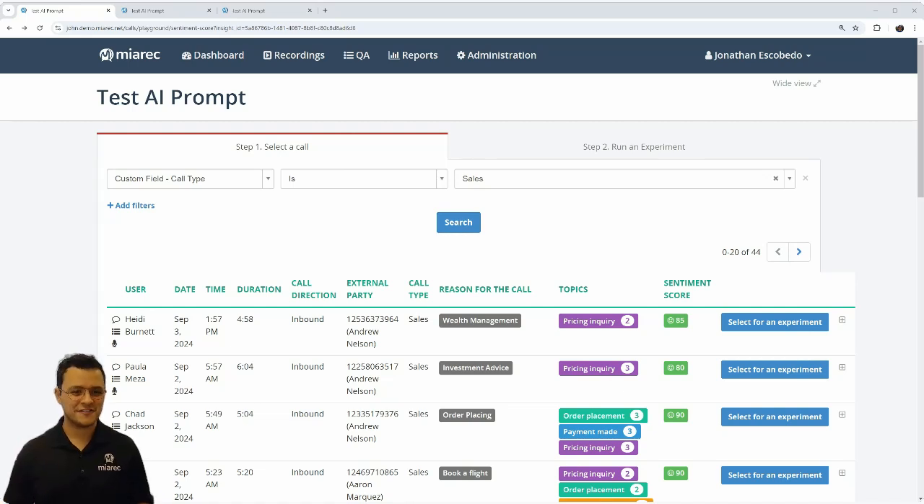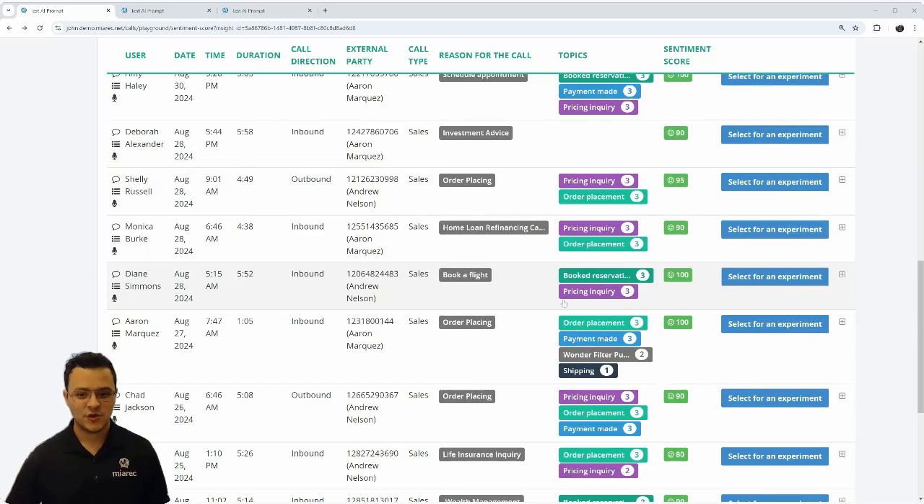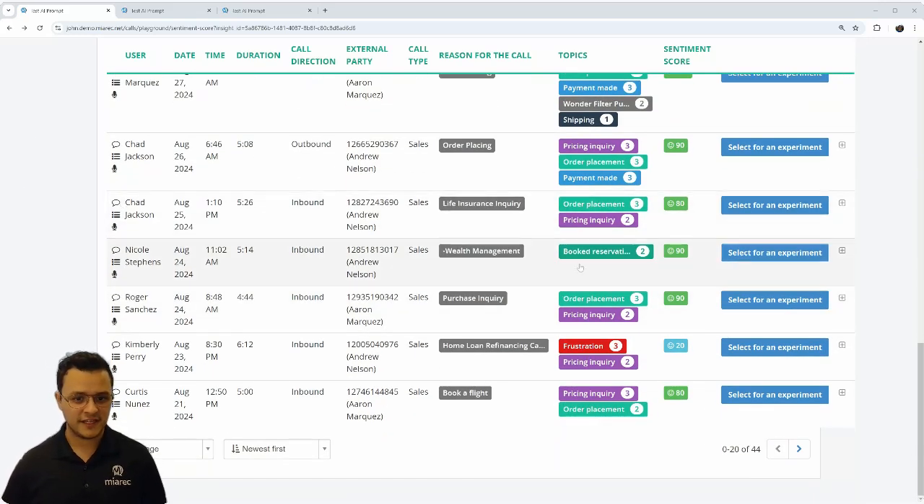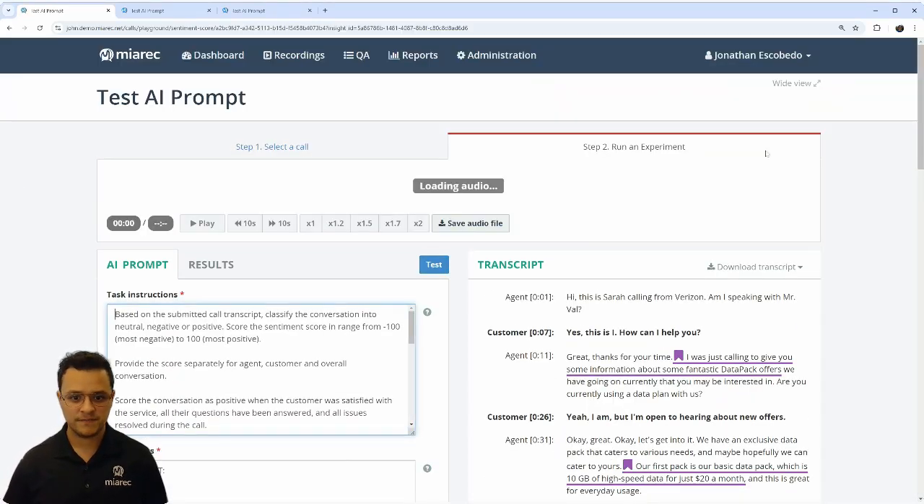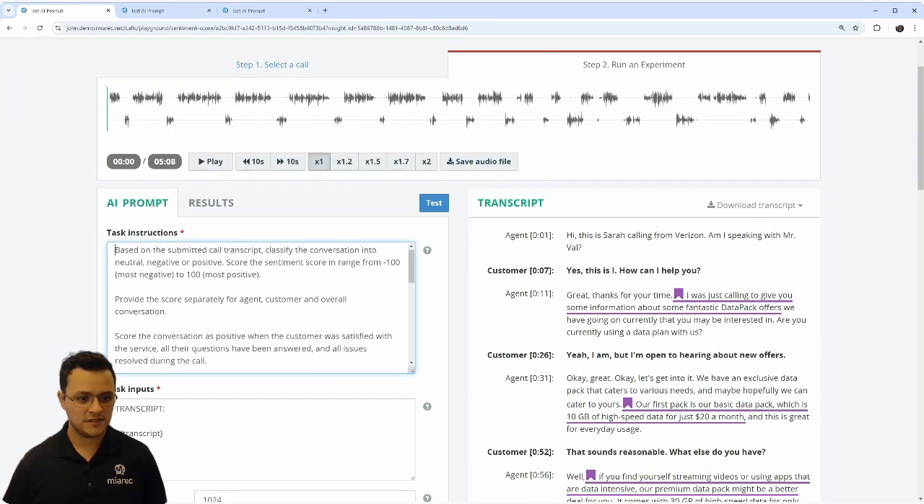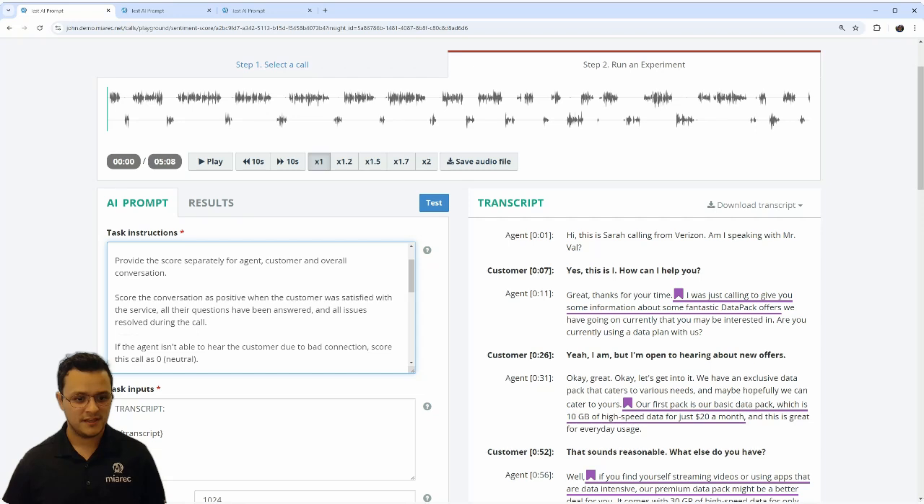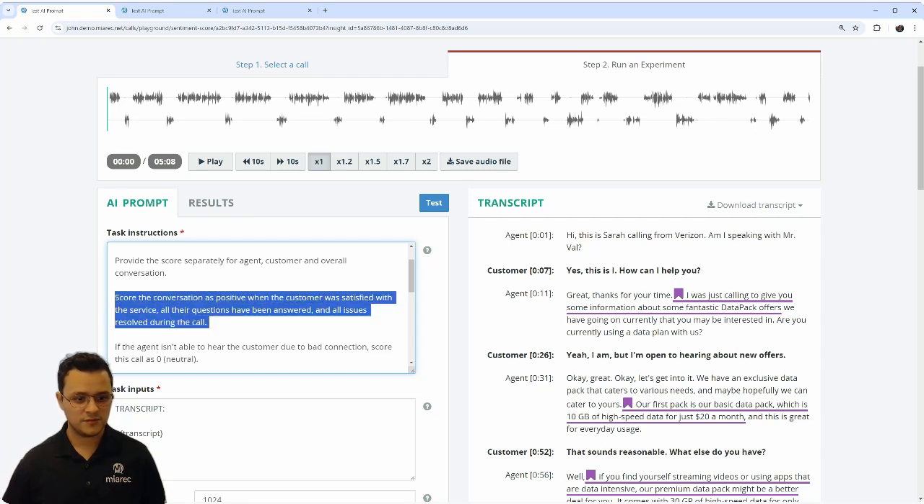All right, for the first example, this will be a more sales type of customization that we do to the sentiment analysis AI prompt. Right here, you can see that I've created a search to filter by only sales calls. If we go ahead and click into any of these calls for an experiment, we can see right here within the prompt the more customer service related prompt that is scoring the sentiment analysis.